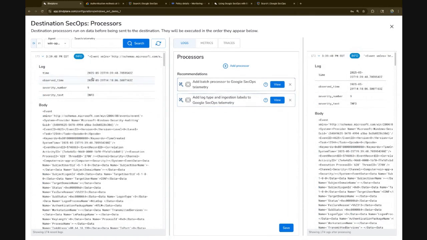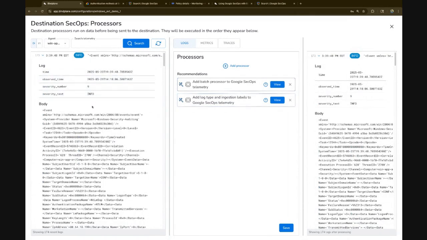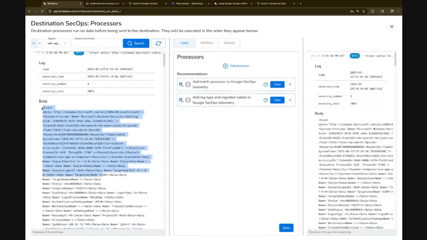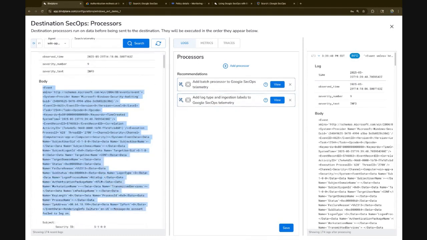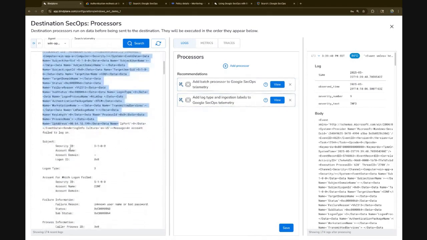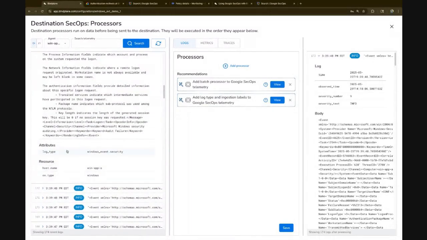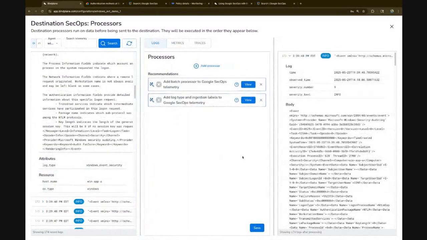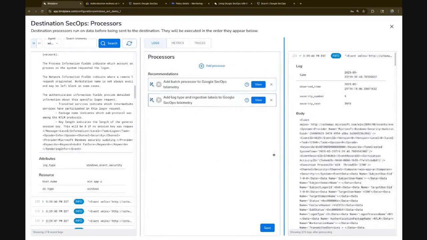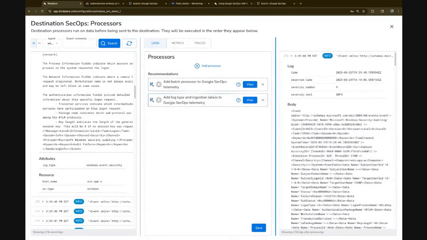So we can see the time, observed time, severity is being set, and then the actual body. And you can tell that this is raw, because it's raw XML for this Windows event. And then this is what we're gathering. And then there's a few things that get added by default, for example, log type, and then resource and host name. So from here, everything is set, but SecOps doesn't know what to actually parse it as yet.